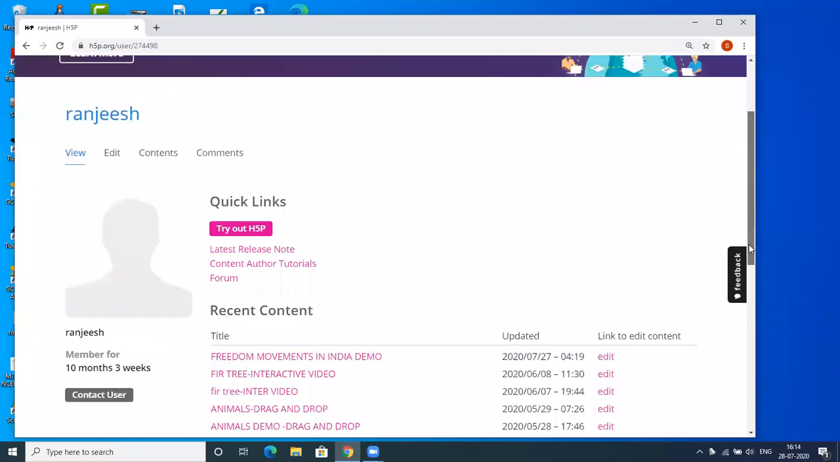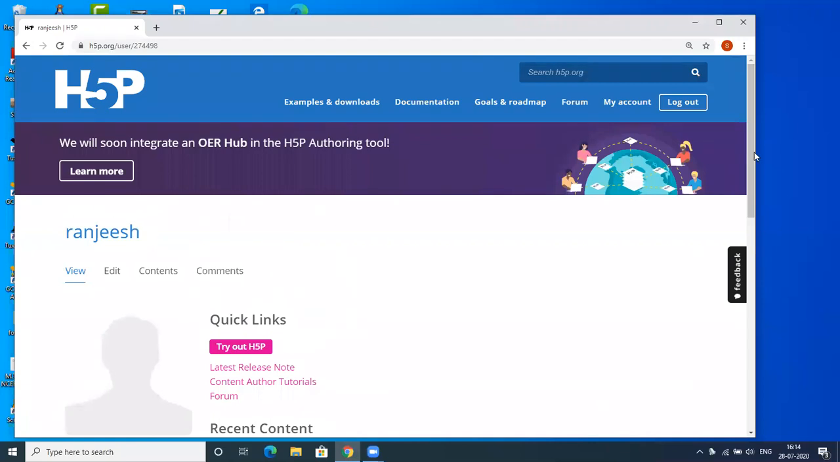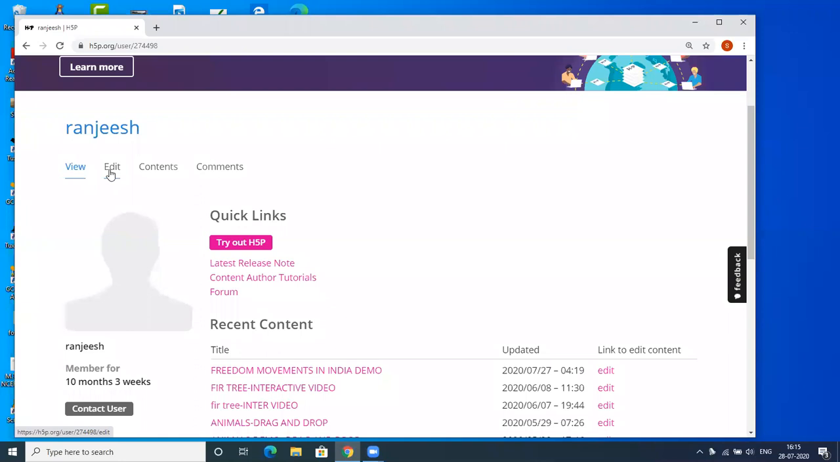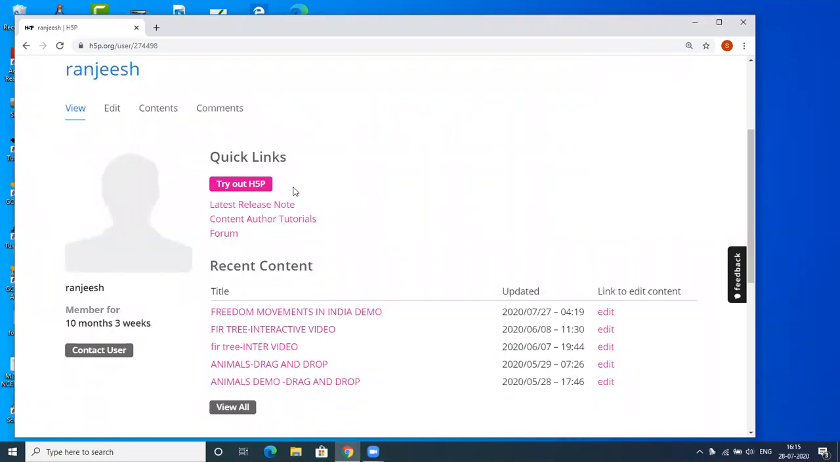Yes. As soon as we clicked on this login, we got our profile page. You can see this is my username. I have given this name as RANJEESH. I am in my profile page. Here you can see the view, edit, contents and comments. And here are the quick links. In quick links, you can see try out H5P, latest release note, content forum, and the recent content.